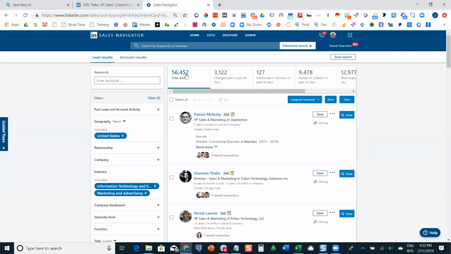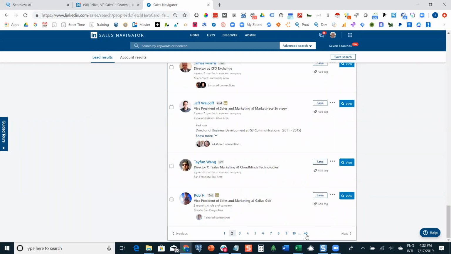The one thing to note within Sales Nav, though, is that this number, if you do end up using it, the total results of 56,000, this does not mean I can get access to 56,000 results in this search. I'm going to be limited to 40 results per page, or per search. I'm sorry, 40 pages per search. I misspoke there. So that's 1,000 results. So if I scroll down to the bottom, you'll see that this ends at 40. It's never going to go past 40.